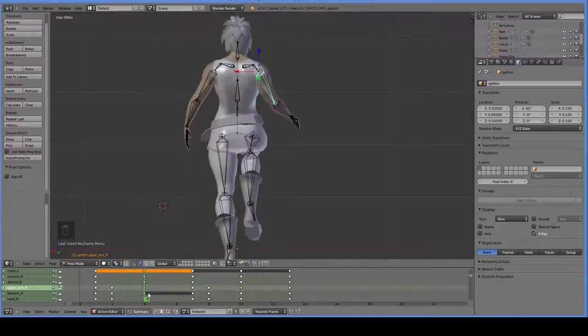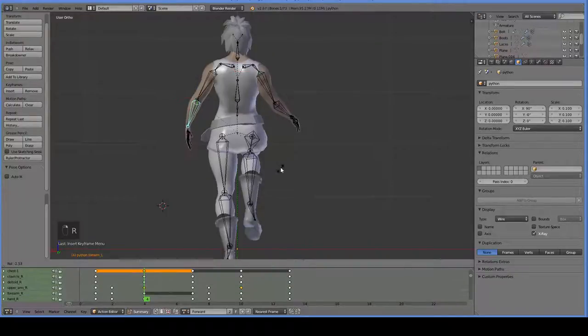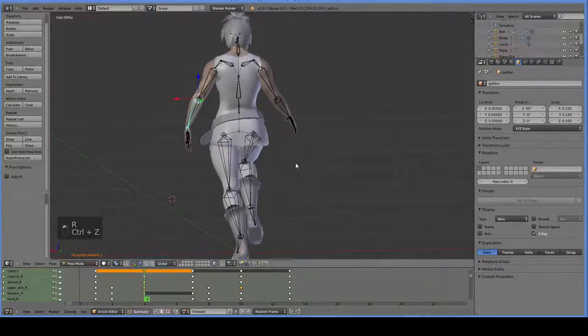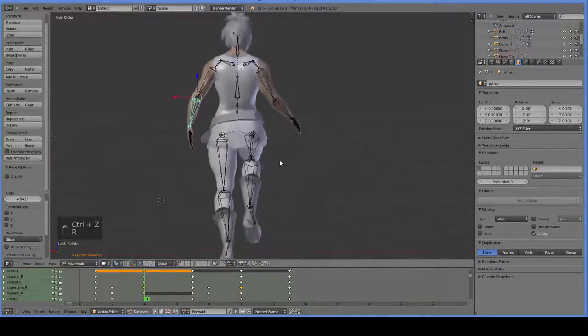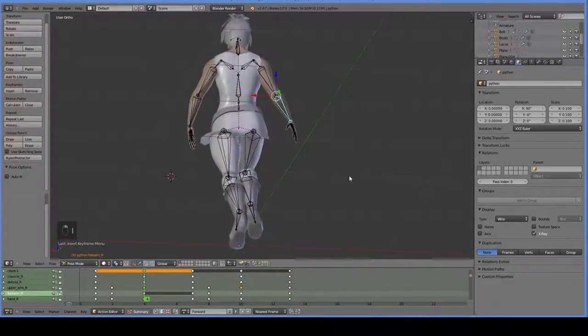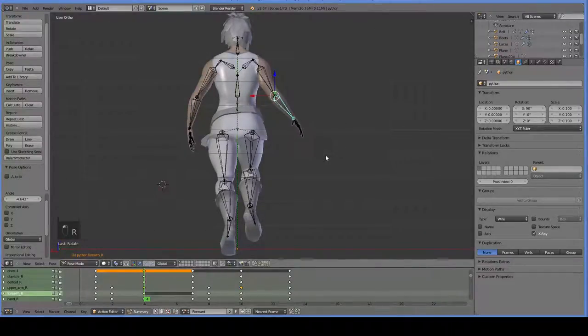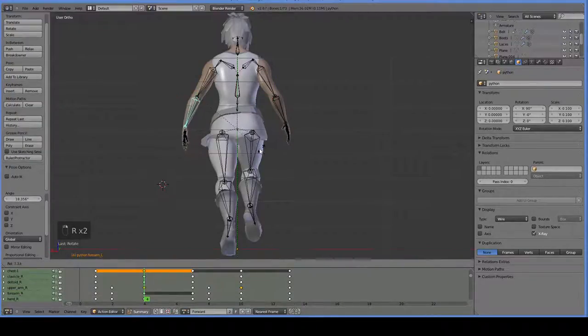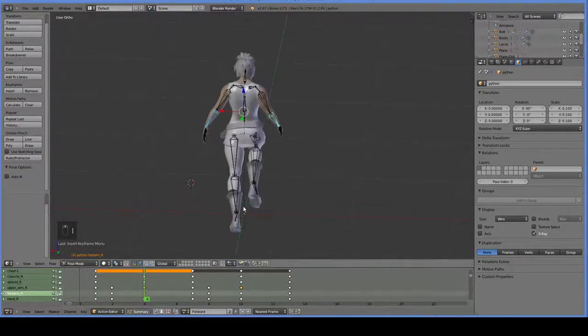So now the forearm feels really rigid, doesn't it? Here it feels really stale, so let's bring the forearm in. And let's bring the forearm out. There we go. Although I think I just did that backwards. Let's bring the forearm in here and out here. And let's see how that looks.